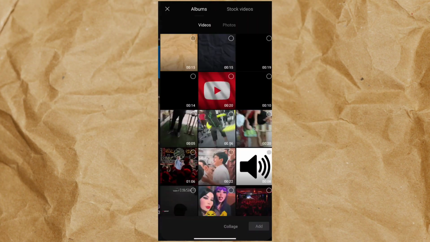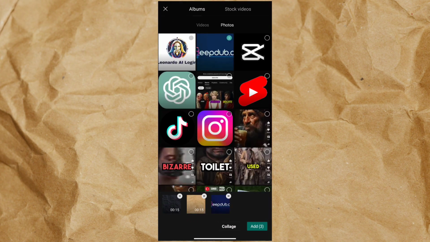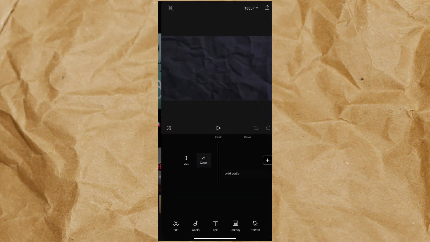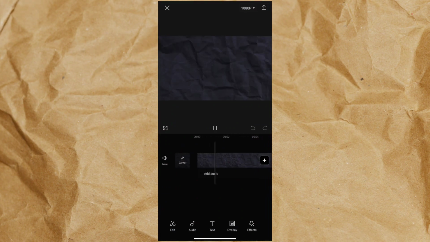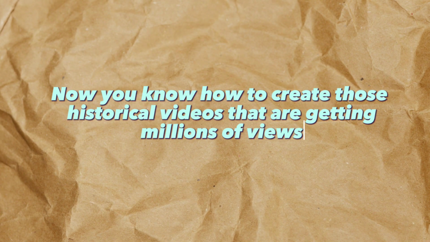Import the voice and images into CapCut and start editing. Add transitions and animations to make the video more interesting. You can also add music and captions to make it more engaging. And that's it. Now you know how to create those historical videos that are getting millions of views.